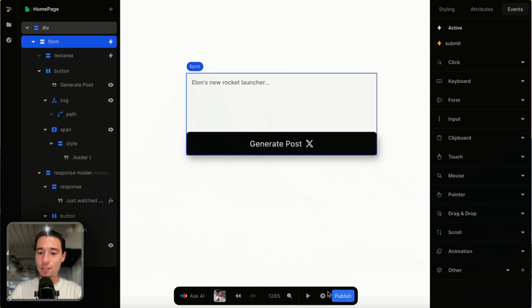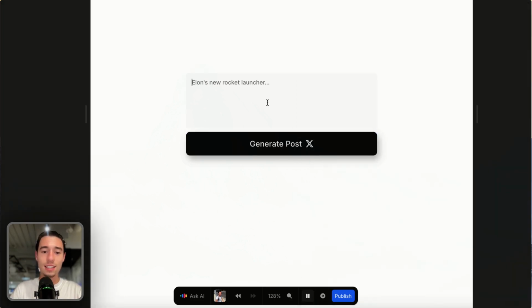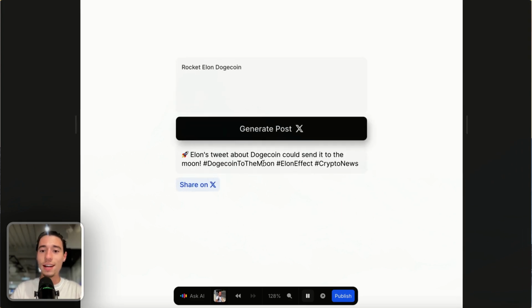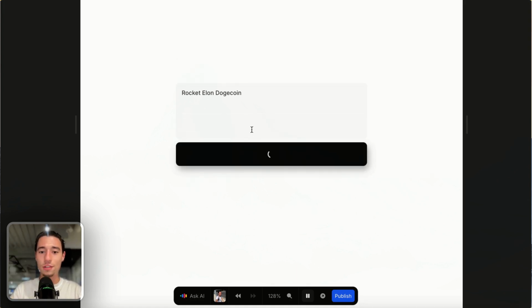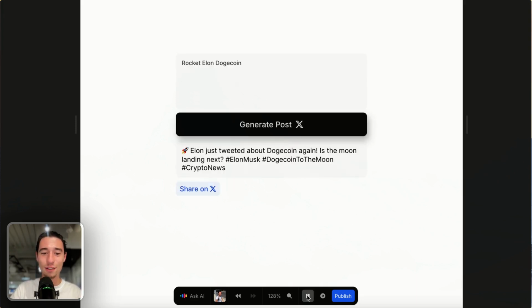Let's see if that works. Let's go in here. Let's add Rocket, Elon, Dogecoin. We'll generate a post. It's loading. And now we got the post. Now I want this to be shareable on X. And then I can regenerate the post. You see it removes it. And we got a new post. See this? Right here. Isn't that beautiful? With a nice animation. Fully no code.